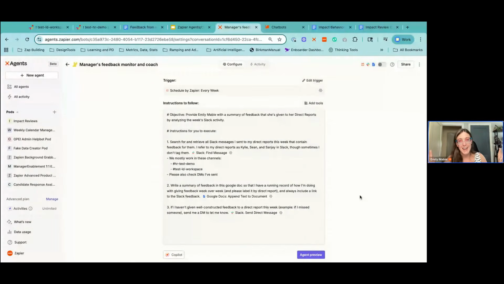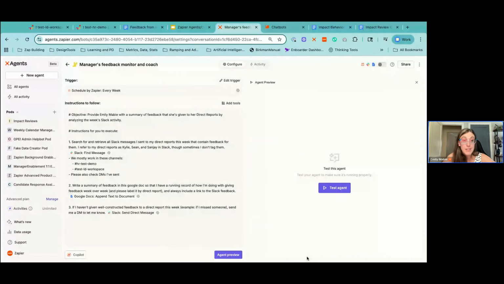Okay, final read through. Fridays at 8 a.m. I want to receive a summary of all the feedback I've given my direct reports this week. I want it to search Slack to do that, summarize the feedback in my Google Doc so I have it for my performance review period, and I want to get a DM if I haven't given someone feedback yet. Let's click preview, this purple button, and run our agent to test it. Let's see how it does. I'm going to go ahead and click test agent.